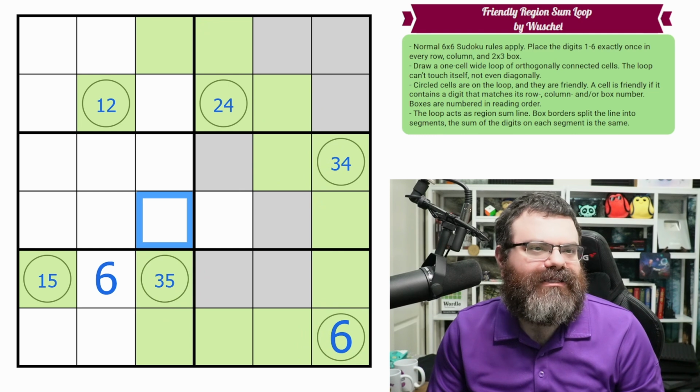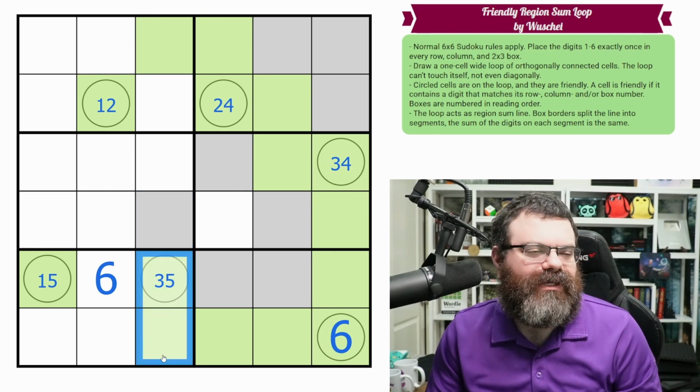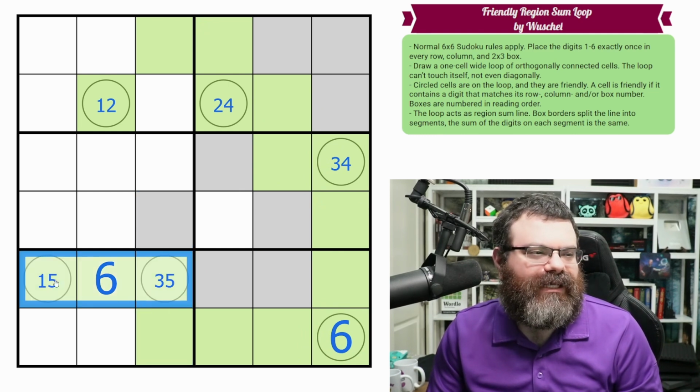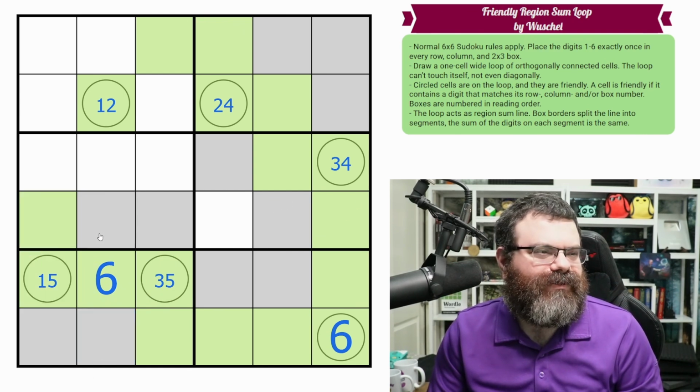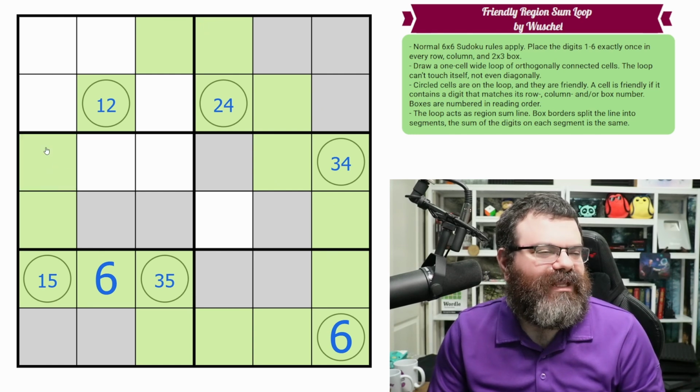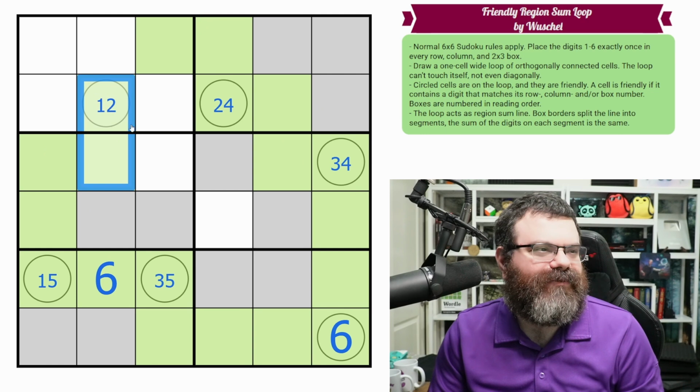Now we can't continue out of the box, or we would be 2 cells. So we go left. That excludes these 2 from the loop. Now we have to go up. That excludes this cell from the loop. We have to go up again. Can't leave the box. We got to go right. And now we do leave the box.